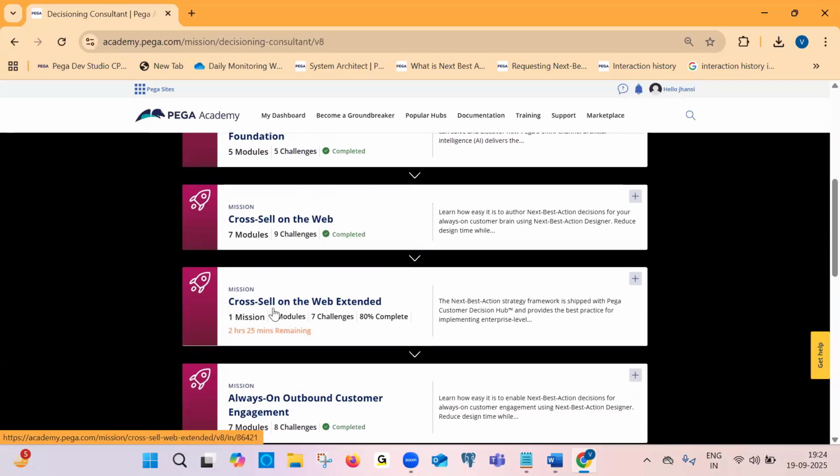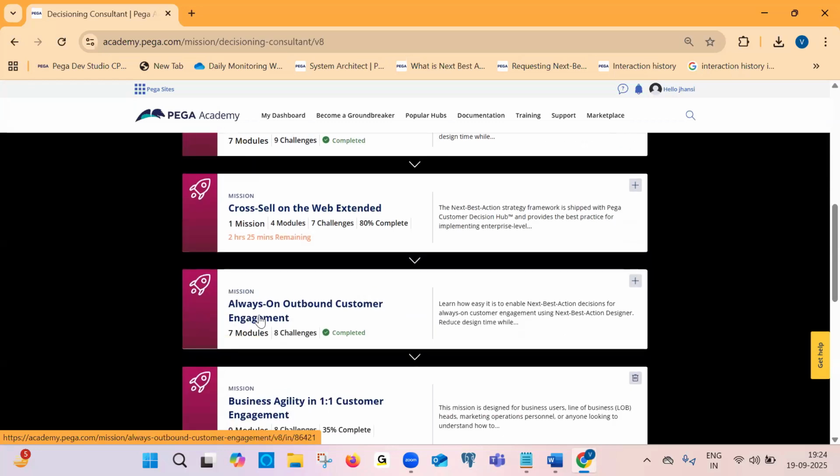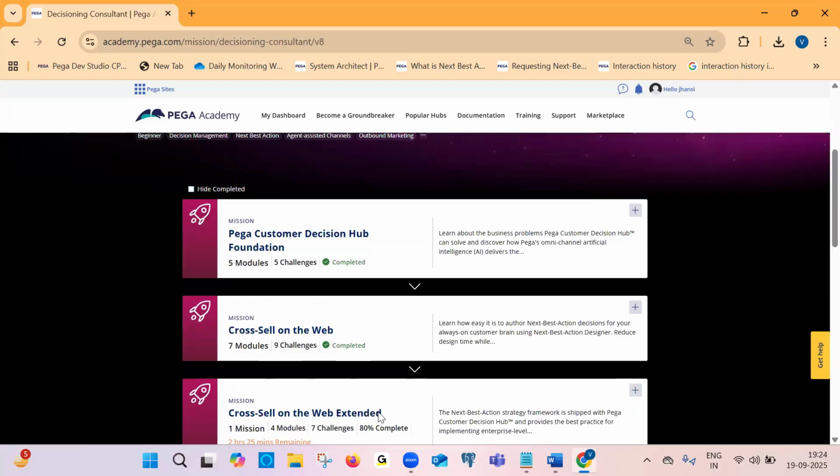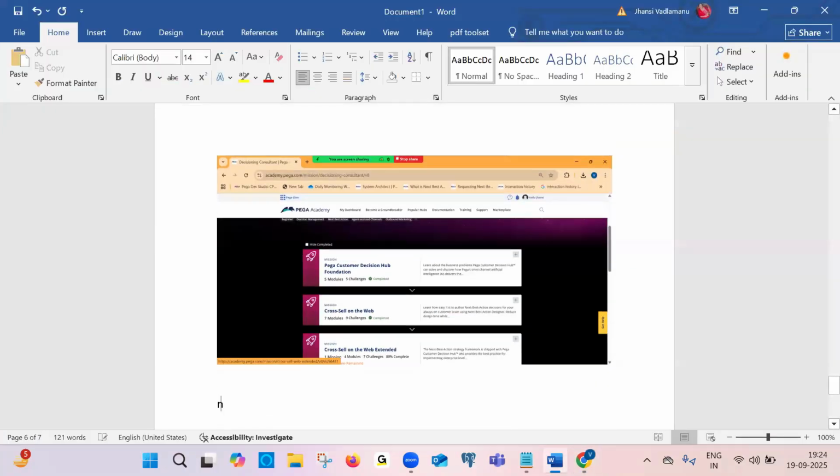Related to cross sell on web extended, if you want to extend any kind of properties or work with the services and all, this mission will help you. And if you want to configure channel related configurations, you can do that here. And in one-to-one customer engagement, we can do arbitration related rules, all these things you can do in this mission challenge. So any mission challenge you can launch to practice. Getting my point?